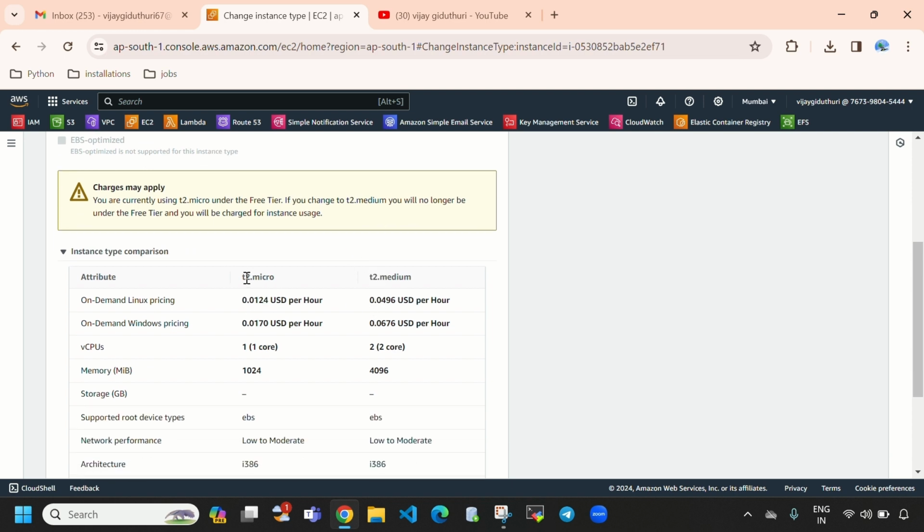So here you can see T2.medium, and this is T2. Sorry, this is T2.micro, and this is T2.medium. Here you can see T2.micro, per hour it charges 0.0124 USD, guys, and T2.medium charges 0.0496 USD.